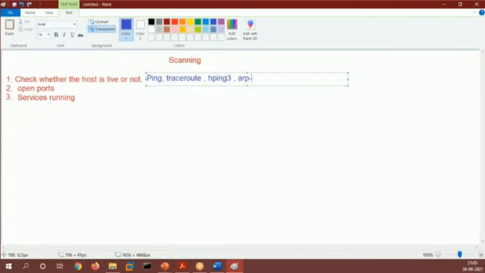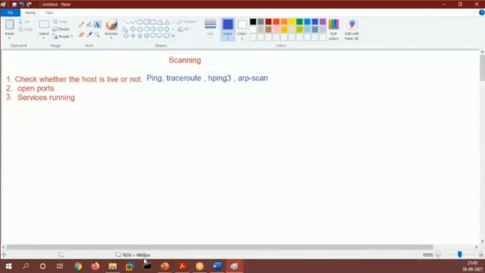Now you can do an ARP scan as well, the Address Resolution Protocol, and you can find out whether the target is working fine or not. So that is an ARP scan. So that's how you find it.